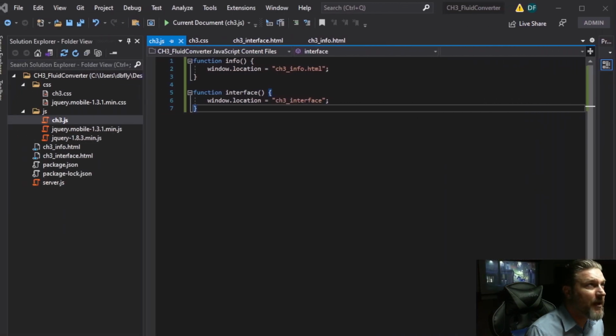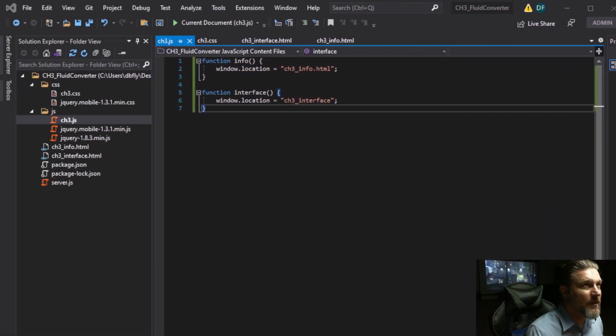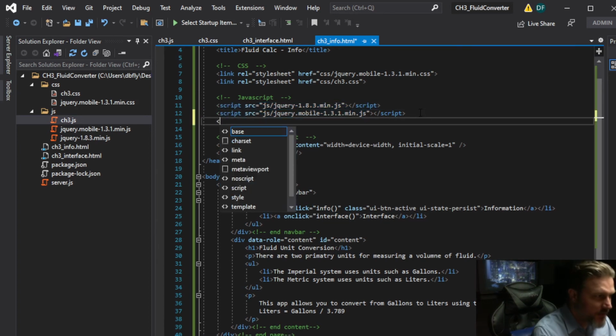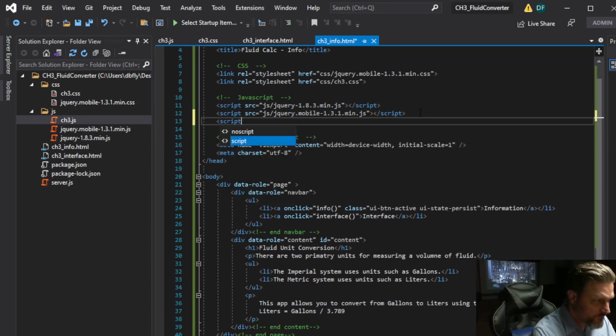Let me move this back over here. And this is something I do quite frequently. You probably will too, I don't know. But remember, we have to link everything. So on the info page, we don't have that JavaScript linked yet. I got to put that in here. It doesn't know to look for that function that we just created. And it's frustrating when you keep making the same mistakes over and over.